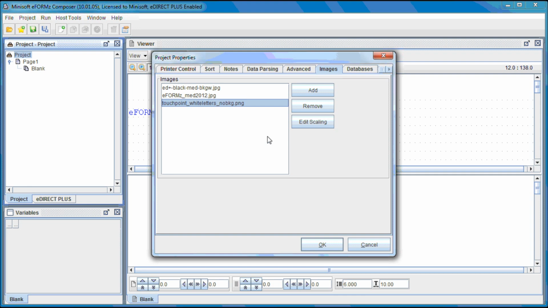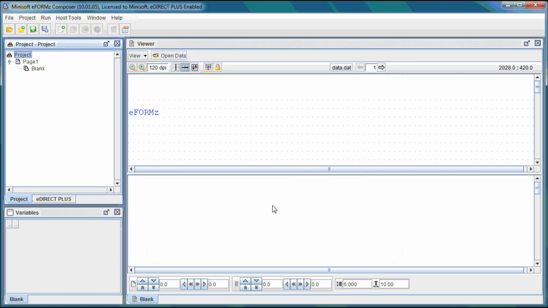Maybe you built this project on your local workstation, you move it to your company's server. Oh no, where did all my images go? That's why we put them in the project, because they travel with the project for the life of the project, unless of course you decide to manually remove them. So let's select OK. So we have our images in our project.